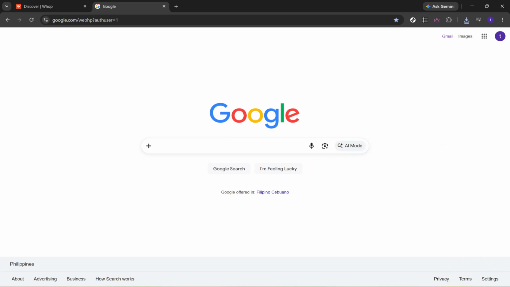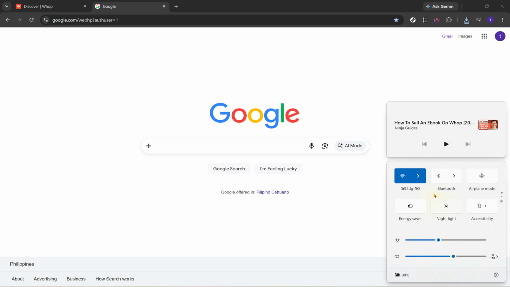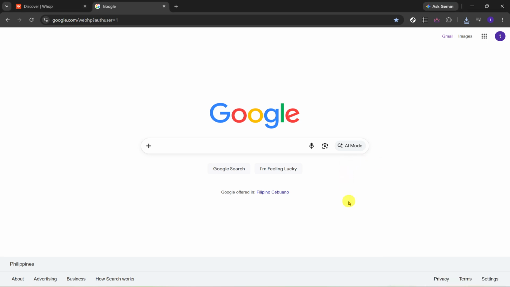This is an important first check because login issues can sometimes happen when your connection is weak, unstable, or briefly interrupted. If pages are loading slowly or not at all, you may want to wait a moment for the connection to stabilize before continuing. If your internet looks fine, move to the top right corner of your browser and click the three-dot menu. This opens your browser options where you can access tools that often help resolve login problems.